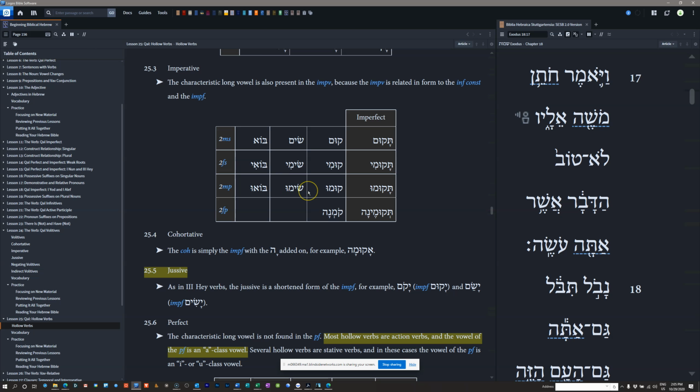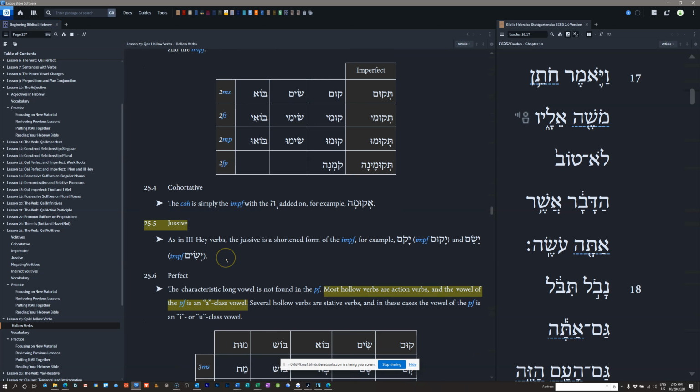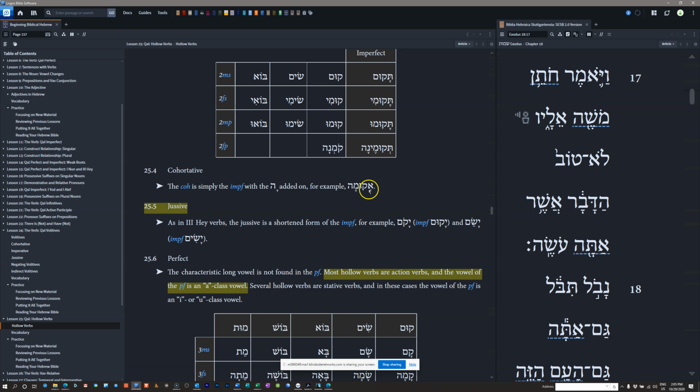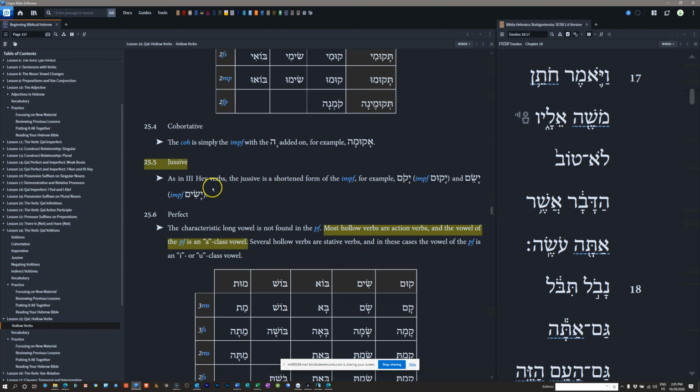But in general, going to be pretty straightforward. Cohortative, again, aleph prefix, qamets suffix, no big deal. The jussive, this is where it gets a little bit tricky. Just like the third hey verbs, the jussive is shortened. That's what happens here in the hollow verbs as well.